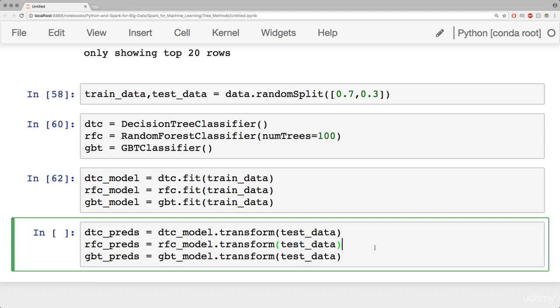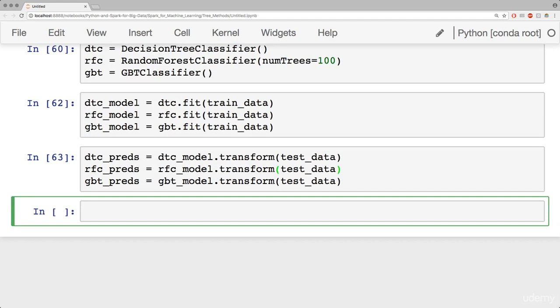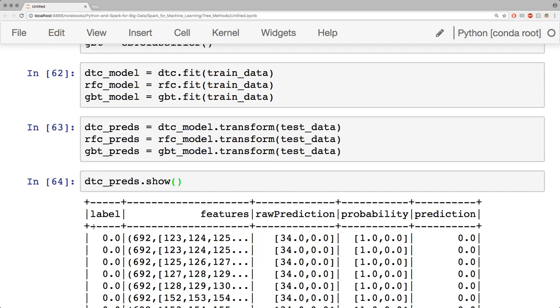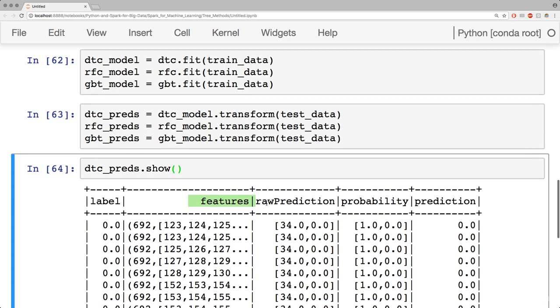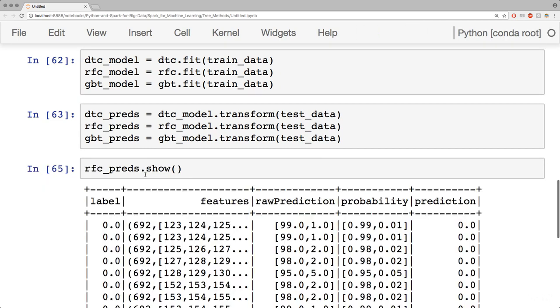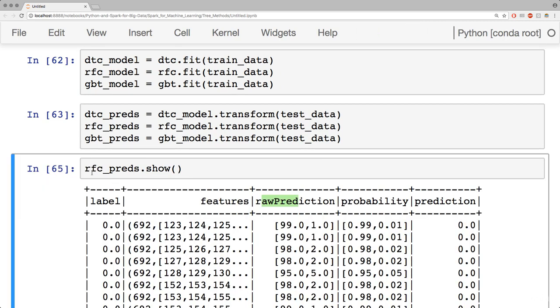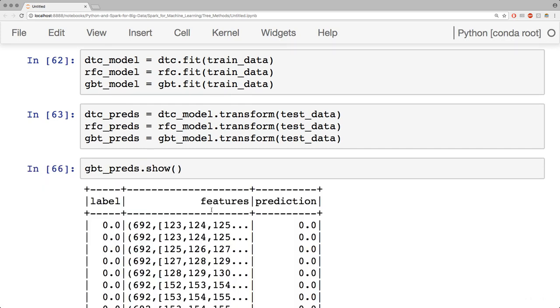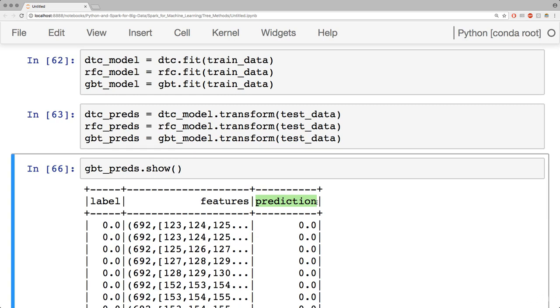So basically doing the exact same thing for all three models, and then we can compare them at the end. Now if we take a look at just one of these, I'll say DTC preds and then show them. I have the label, the original features, and then the raw prediction, the probability, and then the prediction itself of the label. Now if you look at RFC, this also looks really similar, has that raw prediction column, but GBT will not have that raw prediction column. If you run GBT, it only has the prediction itself. It doesn't have that raw prediction value.